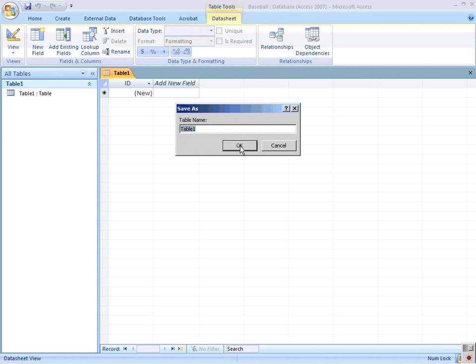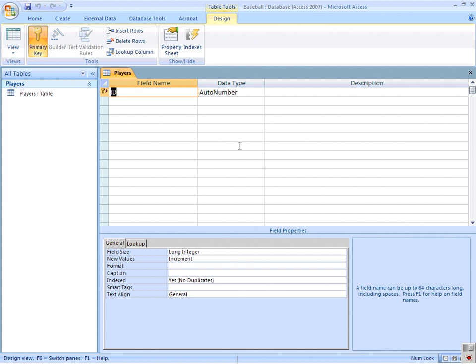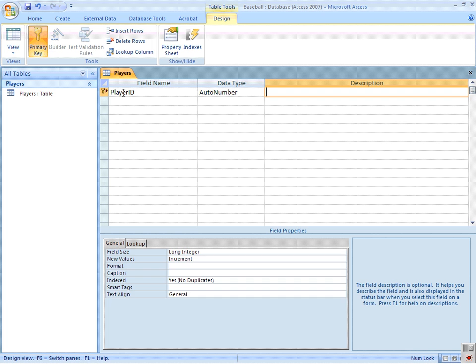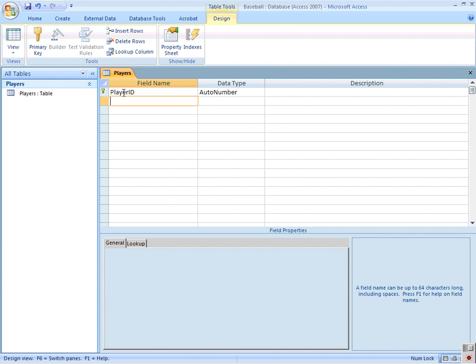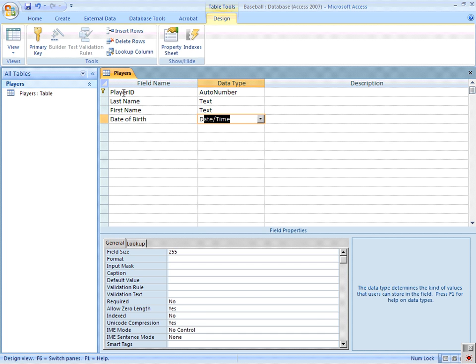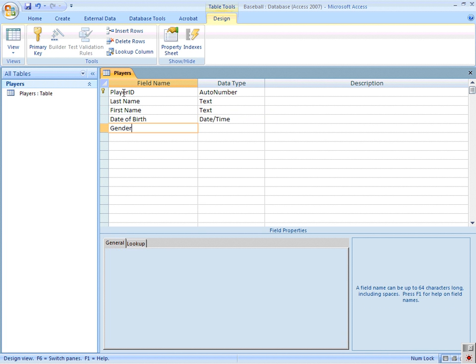The first one we'll call players, and in the interest of this video I'm going to keep this short, so I'm going to call this player ID. This is my primary key, and it will automatically create a unique ID for each player. I'll have their last name that's text, first name that's text, and date of birth, it's a date, and gender.